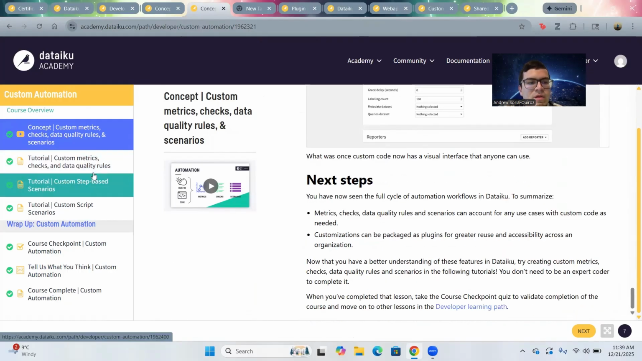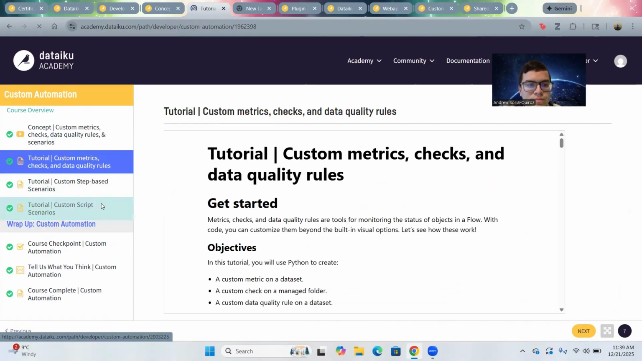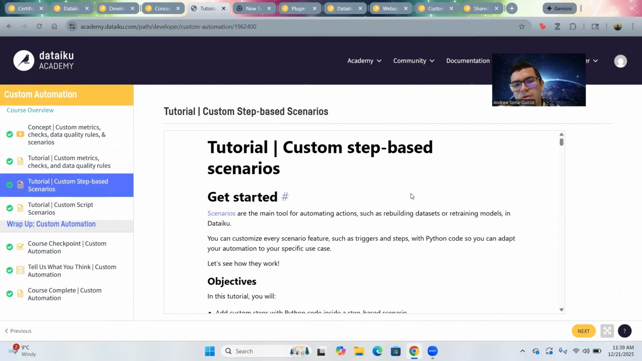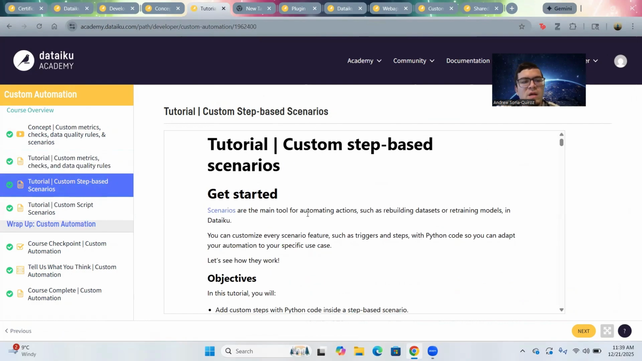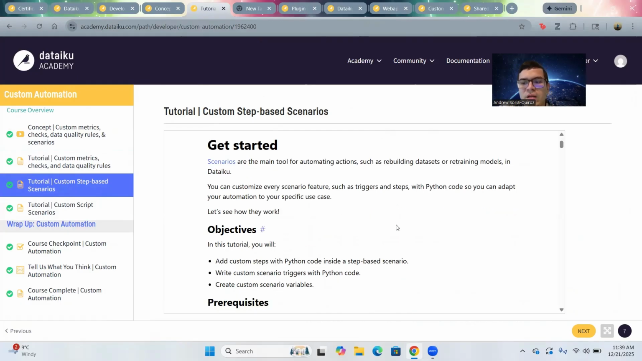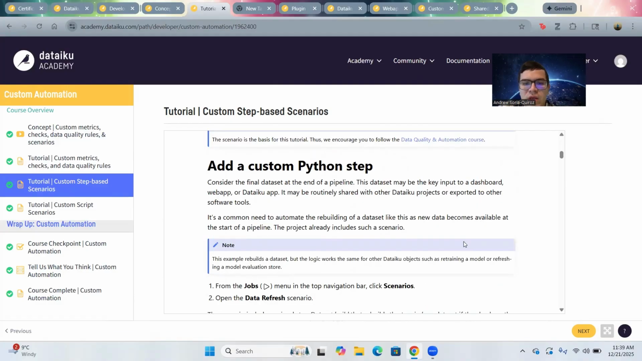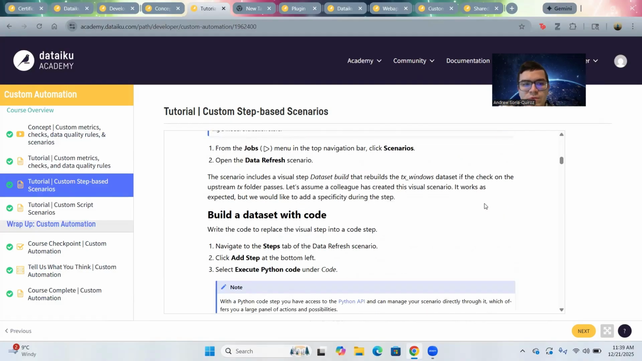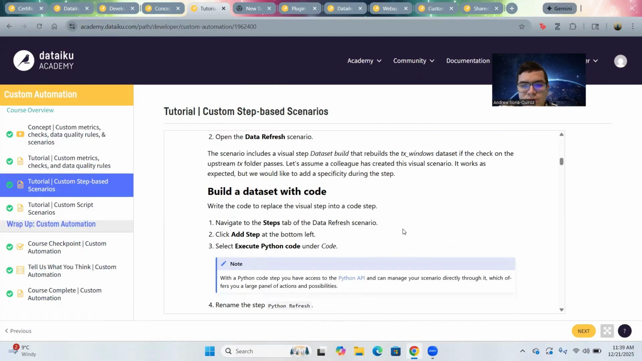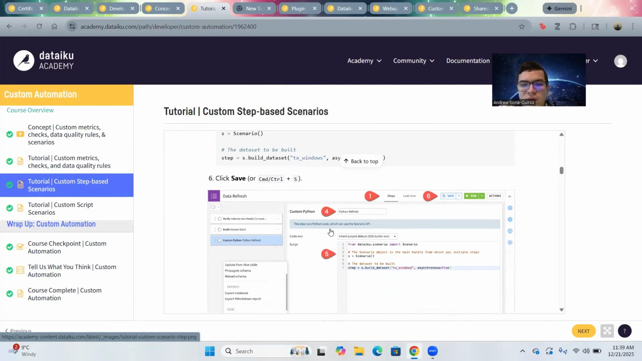Well, the last part that I'm going to go through are the custom step-based scenarios. In the background, anything that DataQ does is just a scenario. It is something that runs automatically to a schedule or a trigger. It's just Python. It will show you that you can just get a custom Python step. You can build a data set with code. You can see here, you build the data set, and then you can actually save it into the scenario.